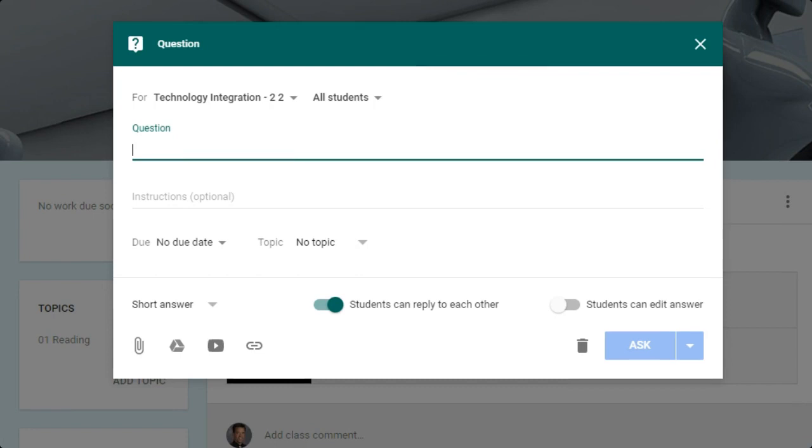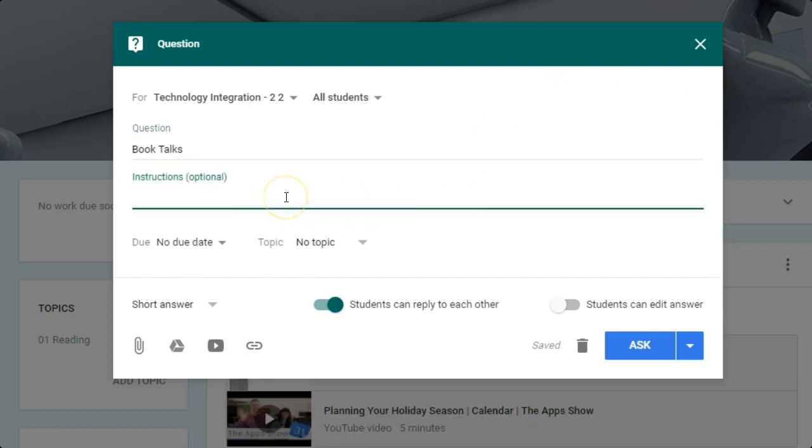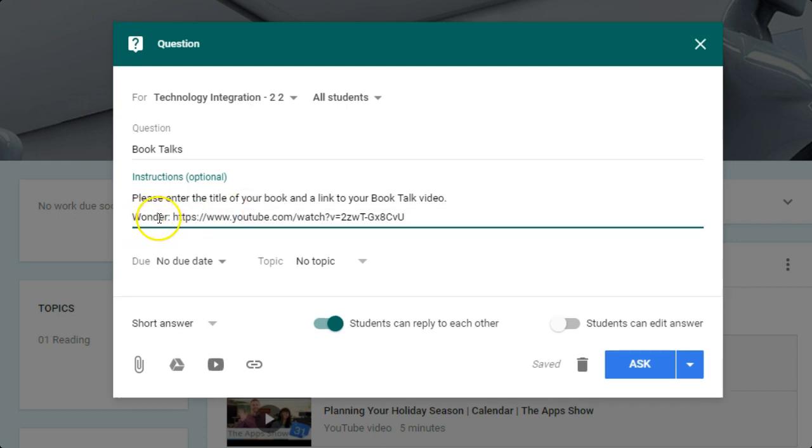This particular question, it's not really a question, but I'm going to title it Book Talks. And then in the instructions, I'm going to ask students to format it a specific way. I'm going to ask them to enter the title of their book and then to link the book talk video with that as well. It's also a good idea to give them an example of how you want it to look. So for this example, the name of my book is Wonder, and then I've got a link to the video of my book talk.